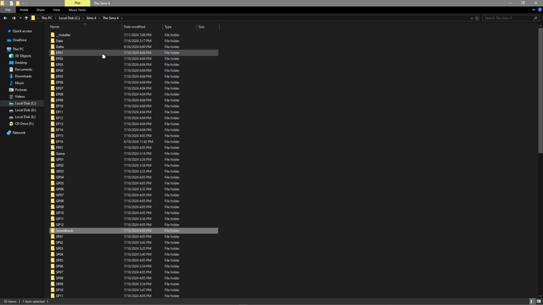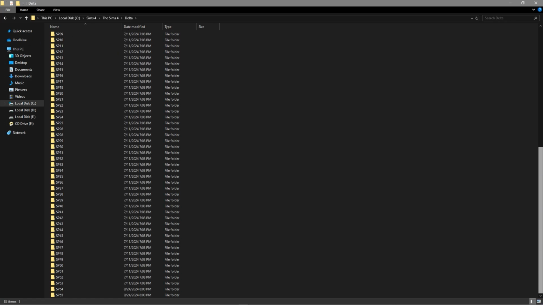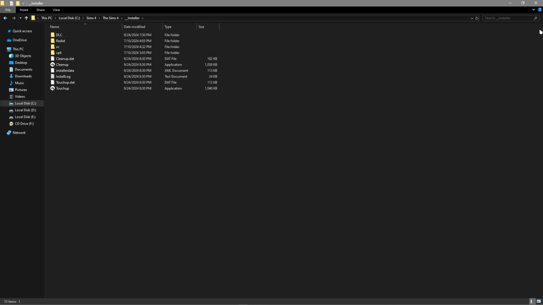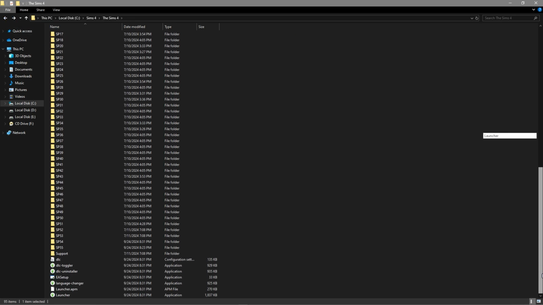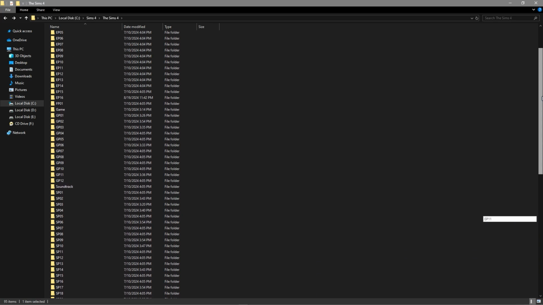So there are times that the Sims folder is like that. Mine is different because, as you can see, sometimes we have different setups for the folder. Mine is just a language changer in here. But for you, sometimes it is a folder named languages. And that's it.